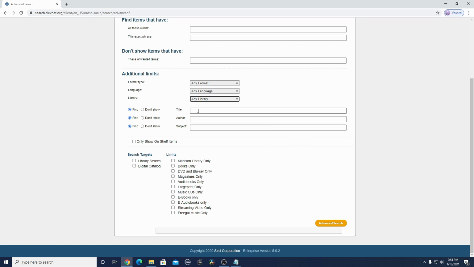And then next, if you want to find the certain title, or if you want to not show a certain title, that's where you're going to put that in here. And you would either click find or don't show, depending on if you want to see it or not. And it's the same with the author. So if you don't want to see a certain author, or if you want to see only a certain author, that would be here. It's the same with subject, find, or don't show, and then list them there.